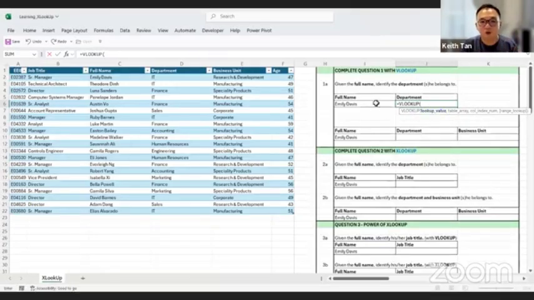So you're trying to look for Emily Davis. You need to click Emily Davis, which will give you the value I6, because you're trying to look for something for Emily Davis. The second thing is the table array. Table array means that now you want to find something for Emily Davis.